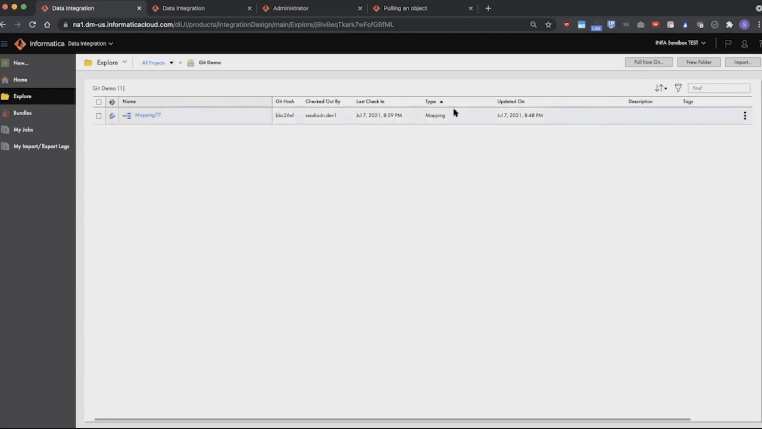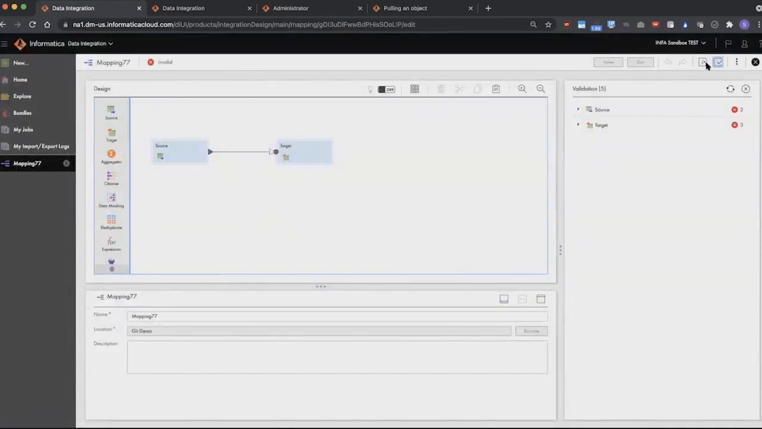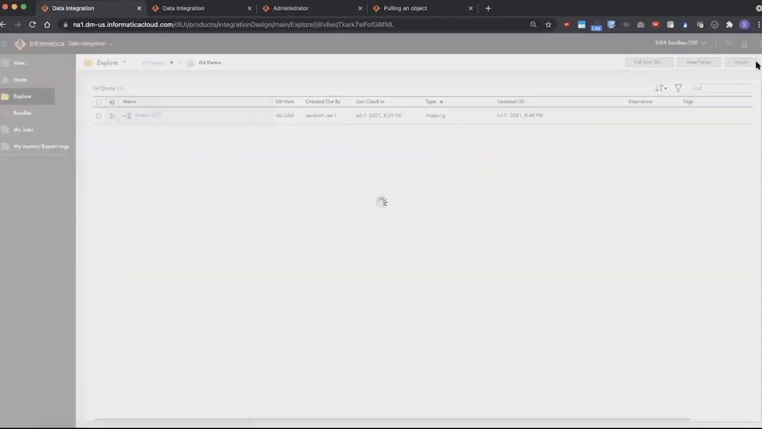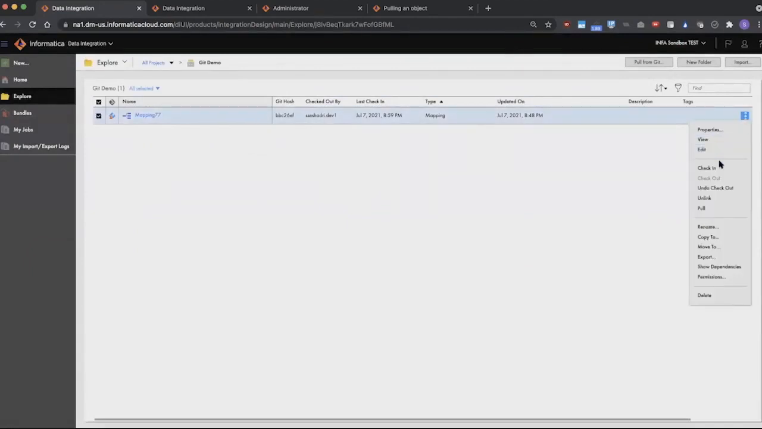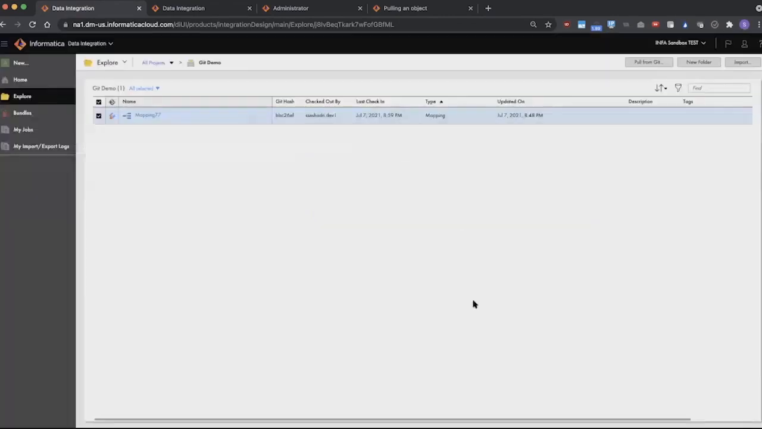Once you've checked out, you go to the mapping, and you can make whatever changes you want. And once you've made the change, you can come back to the asset here and then check in again. This is exactly the same process that we went through some time back. And then a new version of this mapping is created, right?